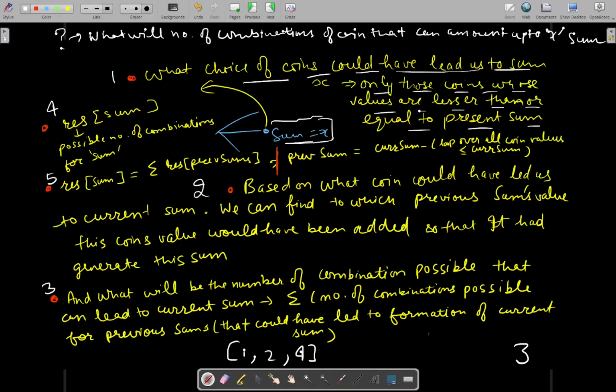So let's say you were at some previous sum, and you were to make choices among these denominations of coins. So what choices of coins could have led you to this current sum? Those denominations would have been 1 and 2 only.